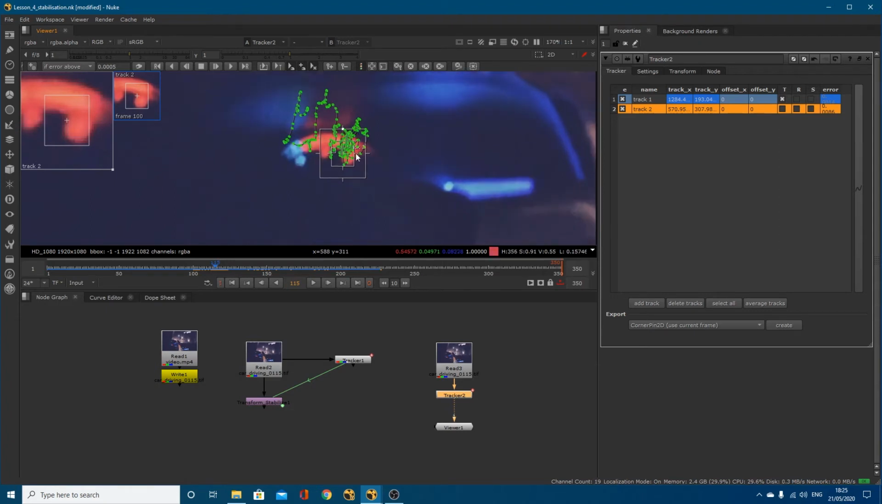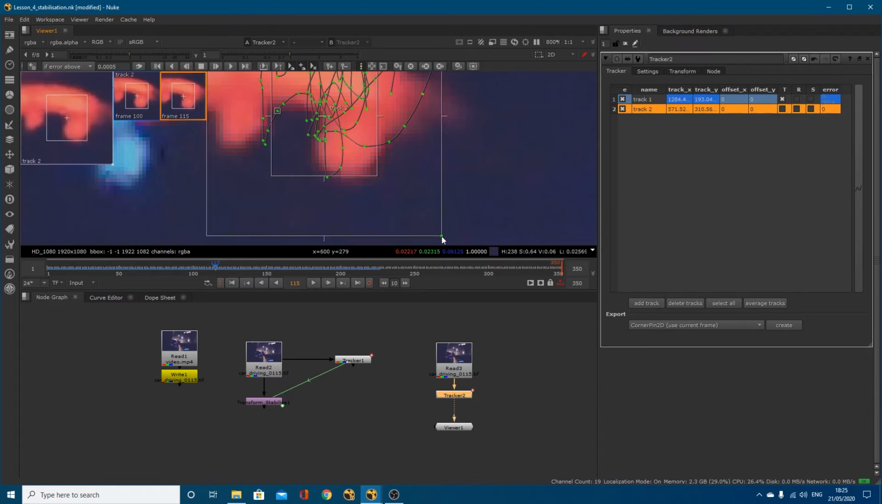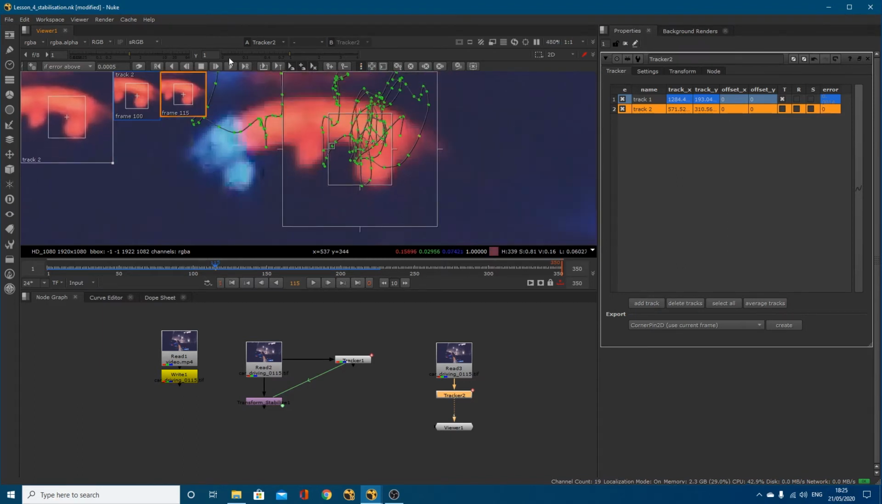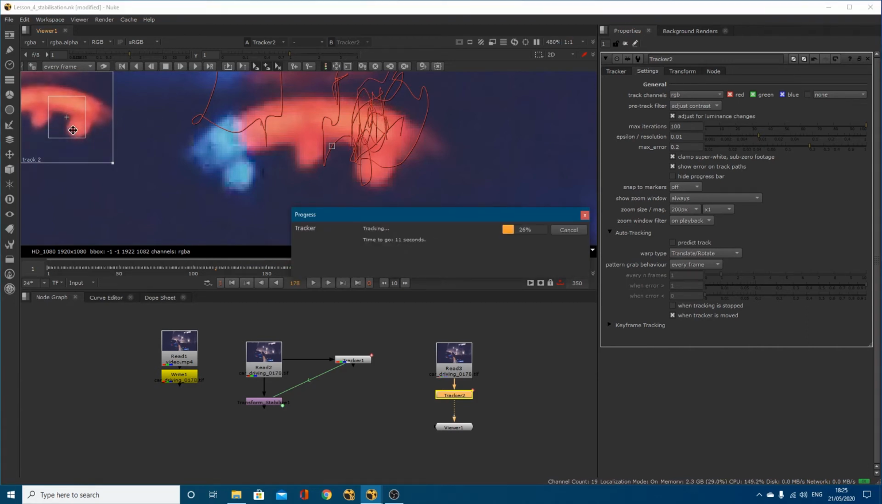So what I'm going to do is move on to frame 115, move this back. I'm going to widen my search area slightly to see if that helps. And I'm now going to see if tracking forward, now that I've given it that keyframe, helps now. What I could also do is go to settings and change my pattern grab behavior to every frame, see if that gives us a hand as well. So let's now try track forward. That seems to be sticking a lot better. It has slipped a little bit again, and we'll go in and cater to that later and help that a little bit more.